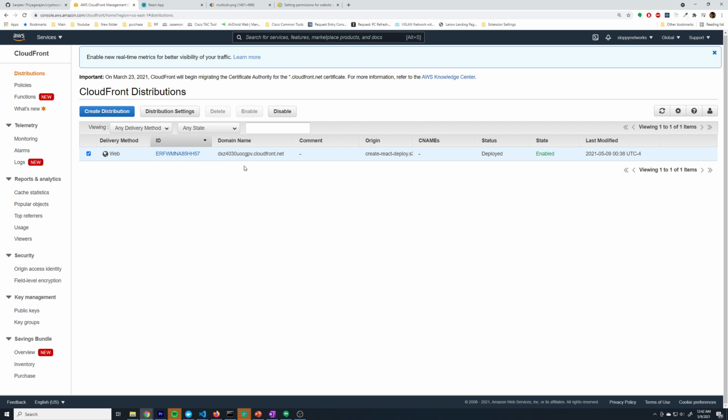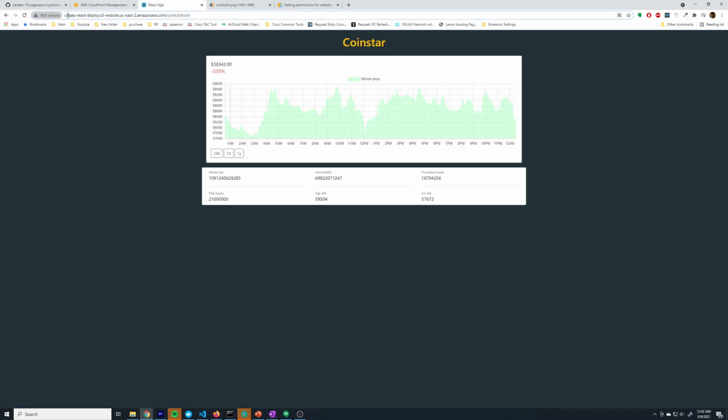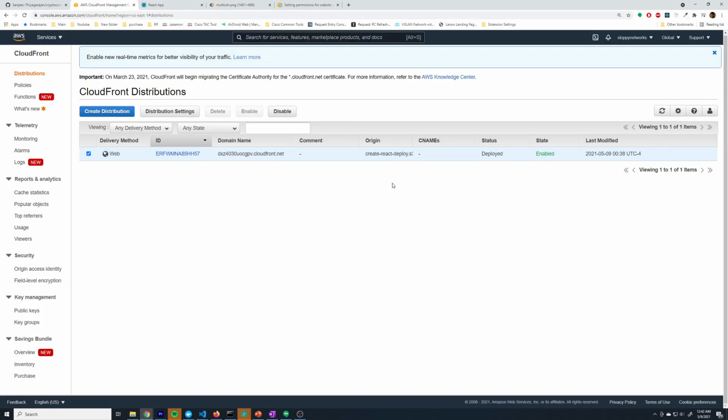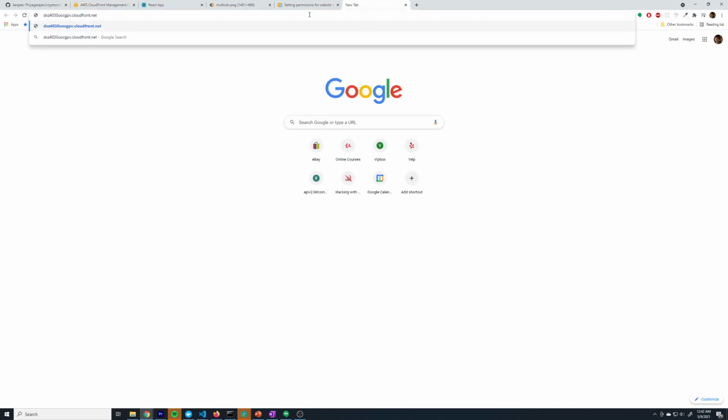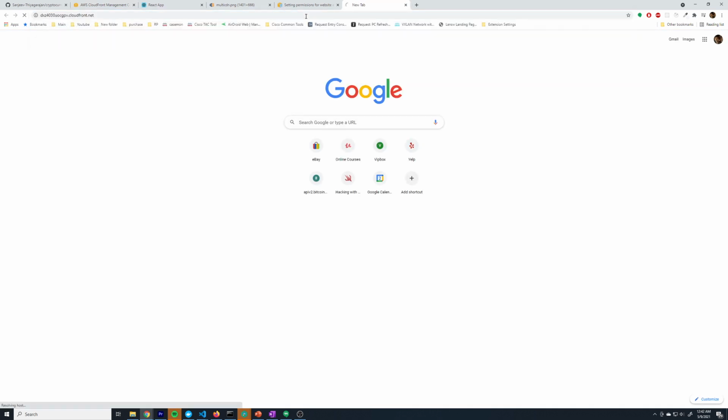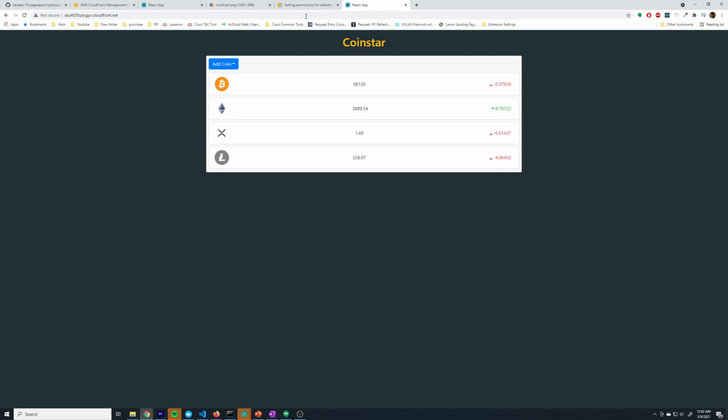And so to actually take a look at that, instead of going to our S3 bucket URL, we now have a CloudFront URL. So when we go to this URL right here, this is going to take us to whatever edge node is geographically closest to us. So I'm going to paste this in here, and hopefully, if everything works, we should load up our React application.